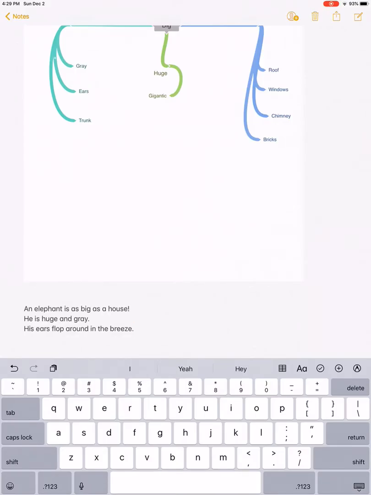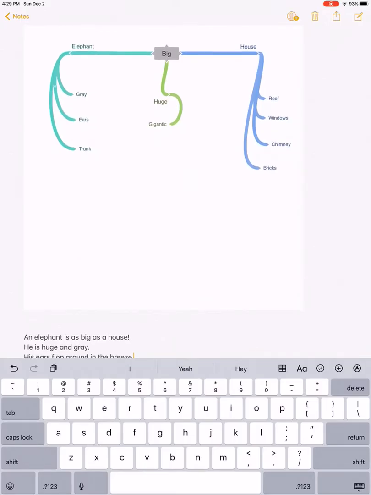All right, the next thing, well, I'm looking at that. I got trunk. Now maybe I can relate trunk back to a house. Can you see a word over in the house column that might look a little bit like a trunk or might be related to a trunk? Go ahead and take a second to look. It's either going to be roof, windows, chimney, or bricks. Which one do you think? Well, if you thought chimney, you are correct. That is what I'm thinking. I think a chimney can be long and stick out of the top of the house, and our elephant's trunk can also stick out of the top of our elephant.